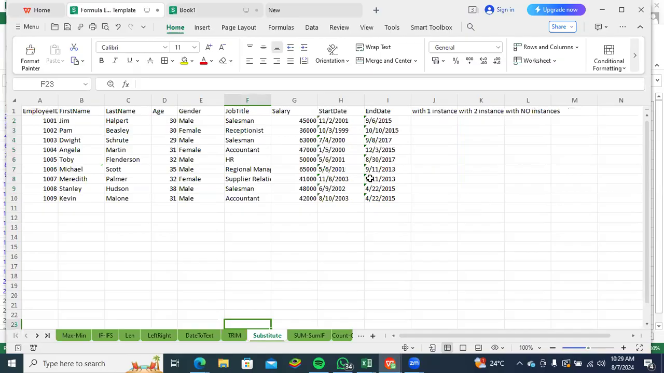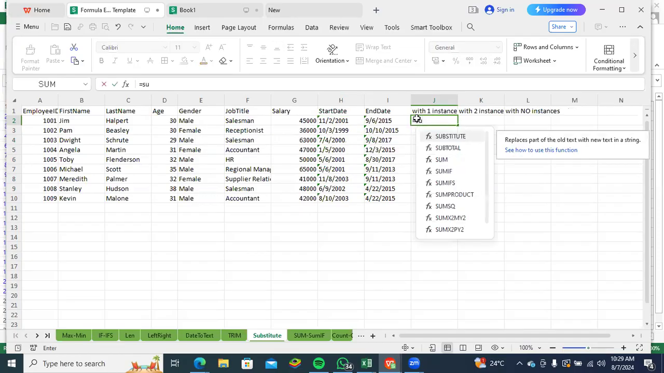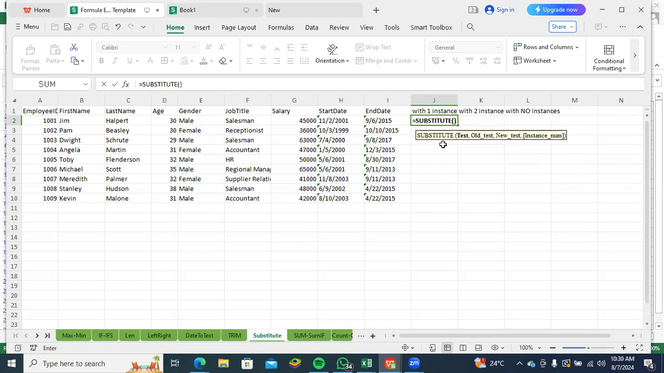Then substitute, we've used it earlier on in our class, in our assignments. Let's assume we want to change this to a hyphen rather. So this is substitute. This is our old text. This is the text they want to use. And our old text is that it shows 11 dash 2 dash 2021, right?